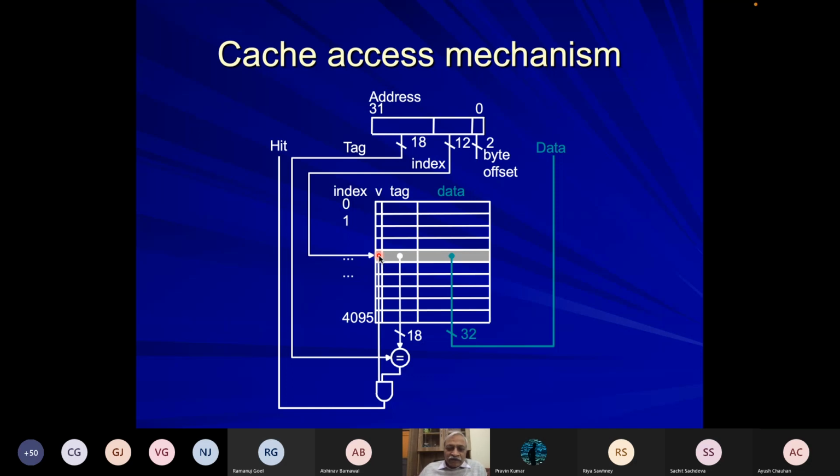So when V is marked 0, we indicate that it's not valid. Even then, the cache may contain some garbage, right? The tag field will have some garbage. So you should not interpret this as valid data. Oh, okay. Thank you, sir. This is for that purpose.